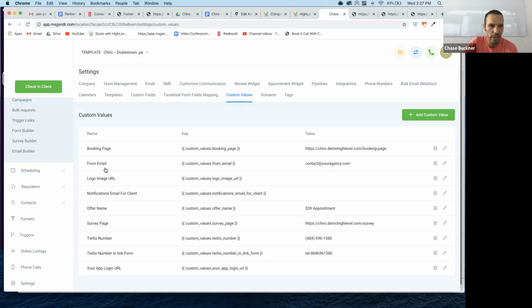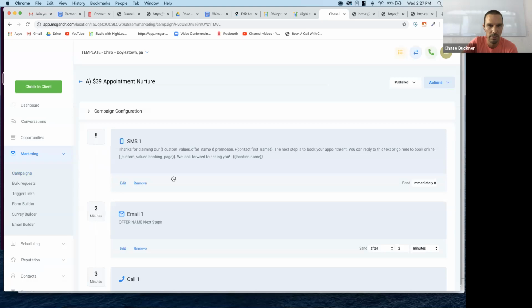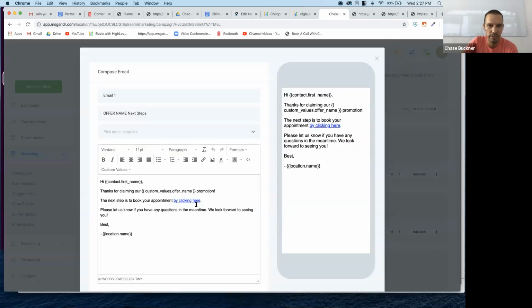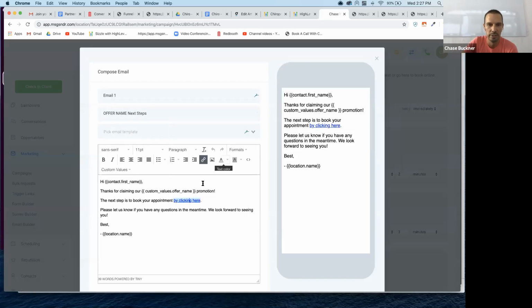And what's cool that a lot of people might not realize is if we check out a campaign, you can use custom values in links. So here we can see this is a custom value that's going to pull that in dynamically. So that's going to save you the time. So here we've got a name, we've got the name of the offer. So it's always just going to fill that in for you. This is going to take you to the booking page, and then it's going to put the practice name in.